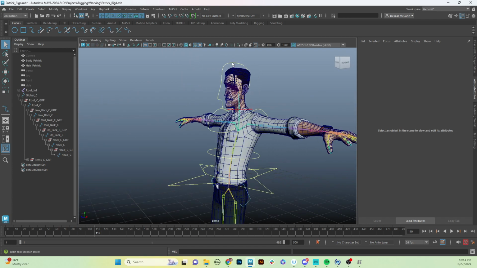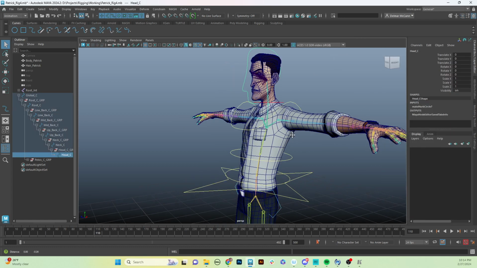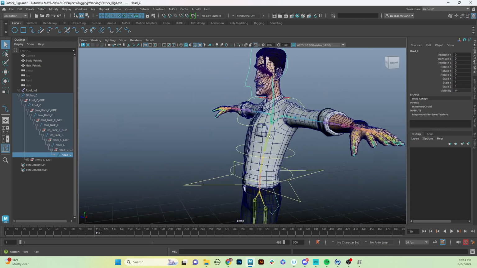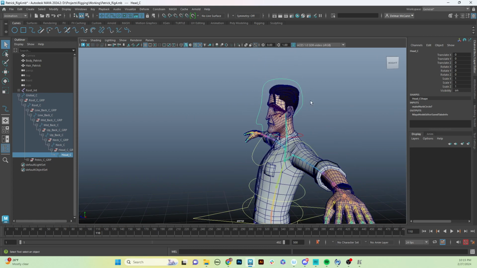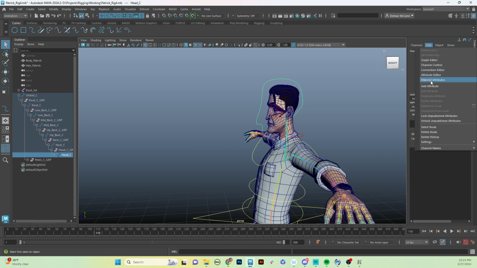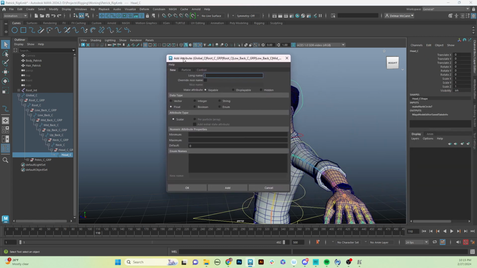Now we're going to add some extra functionality to our head. Okay, it's functioning just fine right now, but we're going to give a little bit more control to our animators. So with our head control selected, we're going to add an extra attribute. So we're going to go to Edit and Add Attribute, and that is going to pull up this window right here. And we want this to be a boolean. So boolean is an on and off. It's either on or it's off. That's it. There's no other values there.